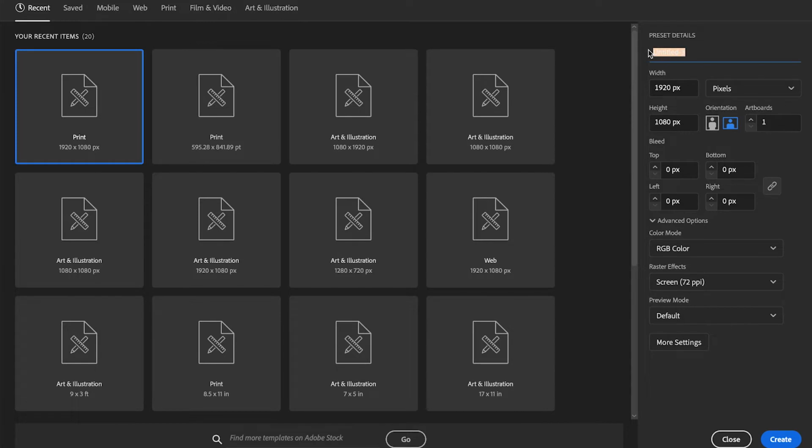Now, the top thing right here is going to be the name of your document. So go ahead and change that to whatever you like. I'm just going to change it to tut for tutorial for this sake. And next, we're going to go down here.